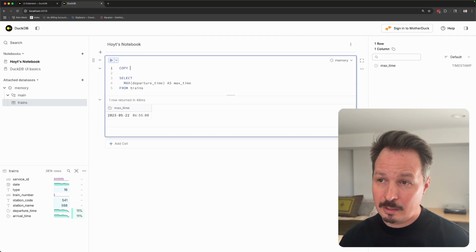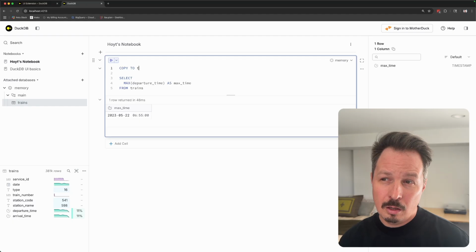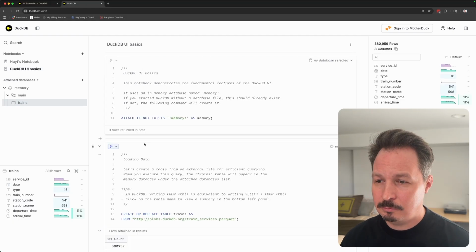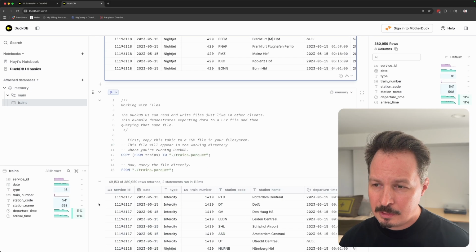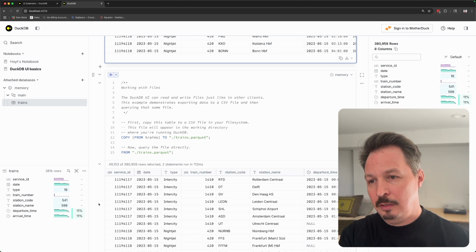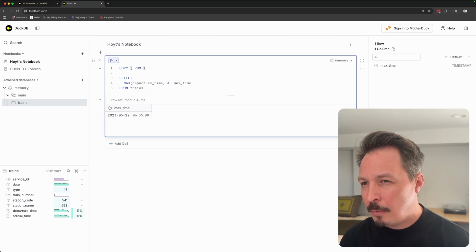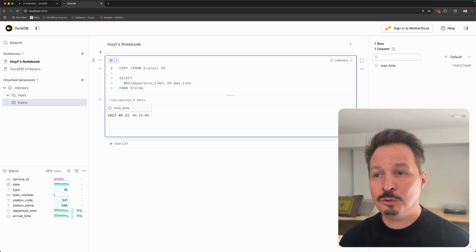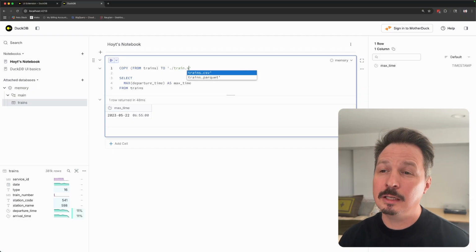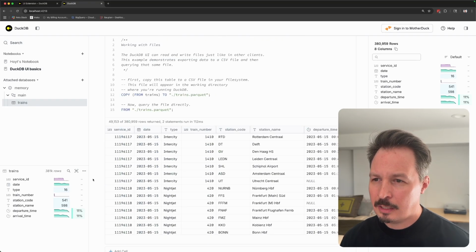So copy, okay, copy. Okay, what does it want? When we're copying again, okay, copying from trains to, and then do the output. I'm going to try this. Okay, so from trains to, and we'll go trains.parquet. Yeah, we already have trains parquet, so this will probably overwrite it. And did we have to read it from trains parquet as well? Is that correct? It is.